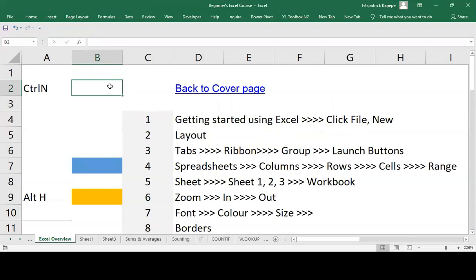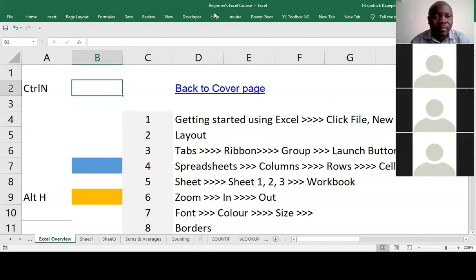So how do you get to know these shortcuts? Like I said, you don't need to master them. You just need to get to know them. Press the Alt key. Have you pressed the Alt key? The alternate key. Now, this alternate key, if you want to go to the file, for example, you press F. It will take you to the file.